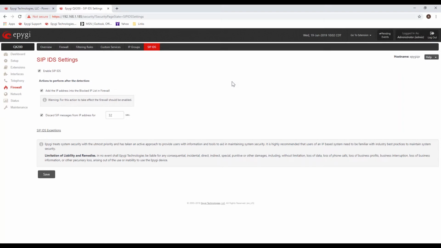If I looked at my list of blocked IPs, I would find the local IPs of those phones would be added in that list. Those phones would never work. All right, so it's important to note that if you have problems, check your filtering rules, make sure that IP is not added.